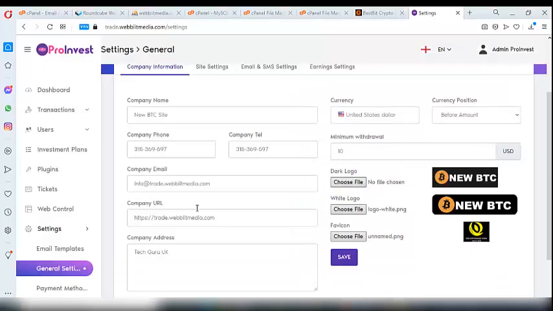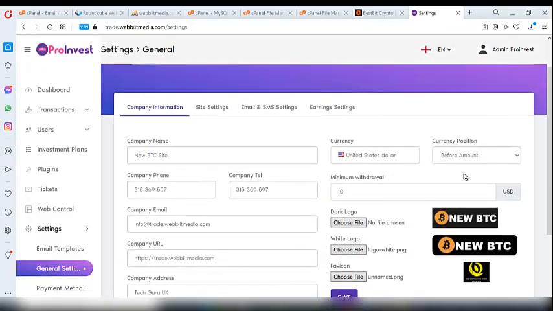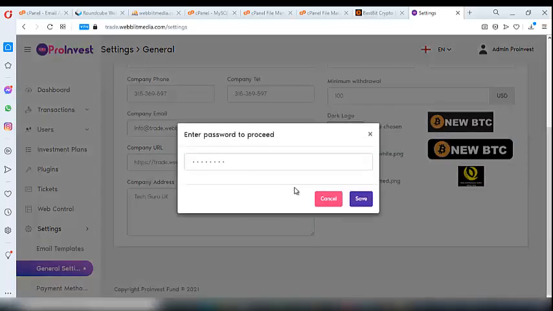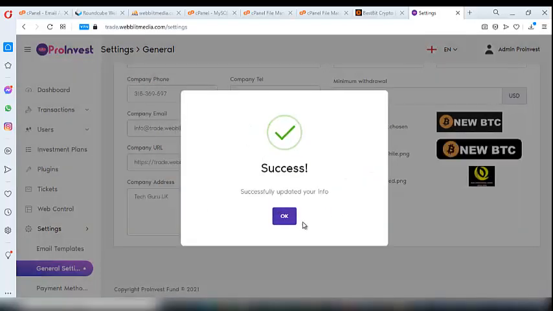So let's go back. Let's finish this configuration. So currency position before, I'm at, cool. Minimum withdrawal. So how much do you want them to withdraw? Say minimum withdrawal is $100. So you set that. Then your currency, United States dollar, right? So you're done. You save that. Put your password. And you save that. All right. So we're moving forward. So now click on OK.